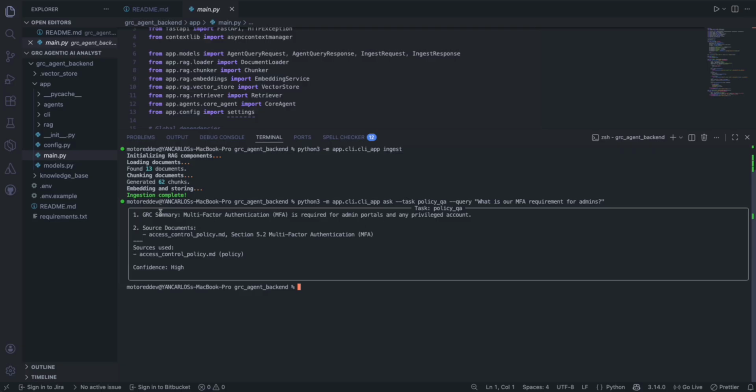So here, it'll give you a GRC summary of the question, the answer to the question that we asked, and then the source documents, which documents it used, and the confidence of that answer as well. As you can see, it gives a clean answer at the bottom. It also shows which document was used and the confidence. This prevents hallucinations and ensures that the answer is grounded in real policy.